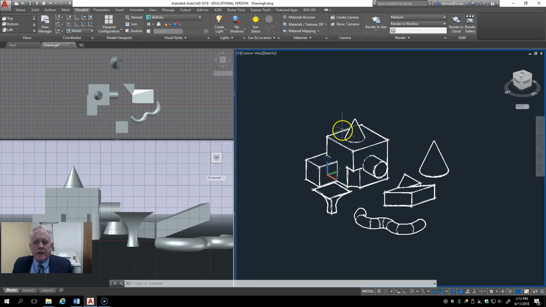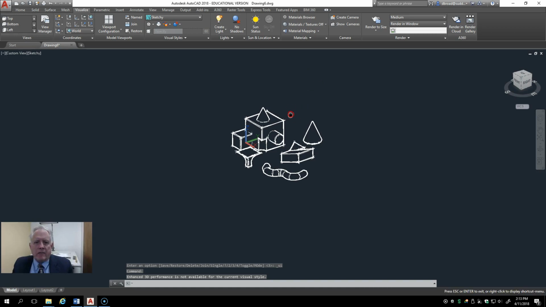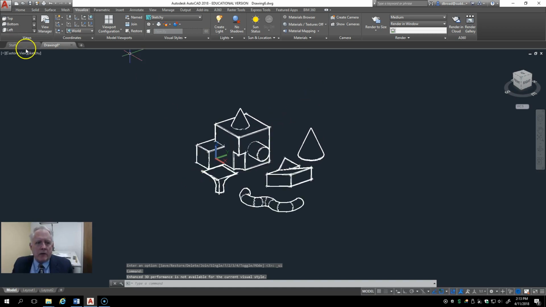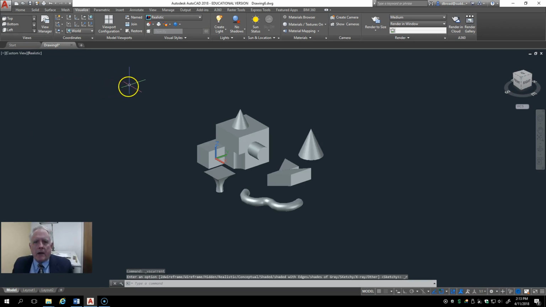Picking up from where we left off, I've got a custom viewport configuration. I'm going to go back to a single viewport, and it doesn't really matter. I'm going to go back to a visual style of realistic. And one thing I missed about setting up views is setting up camera views.